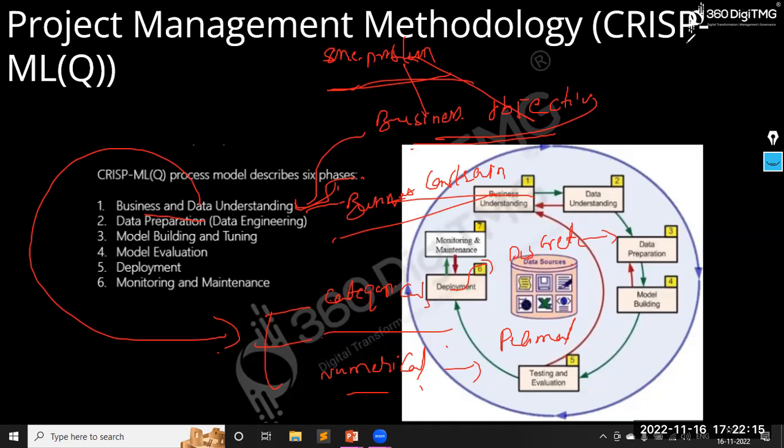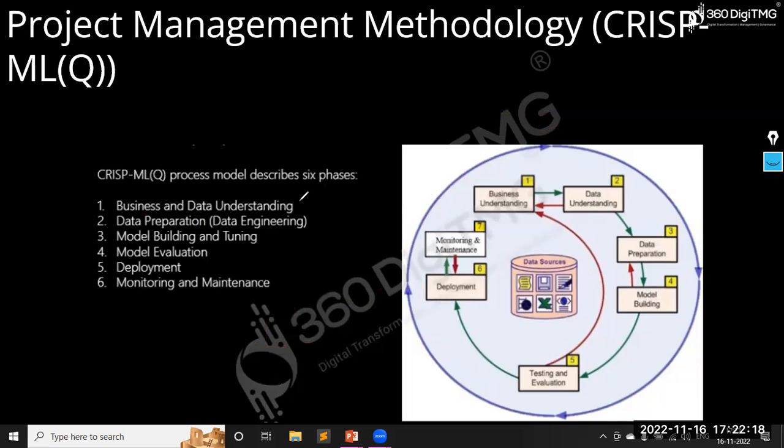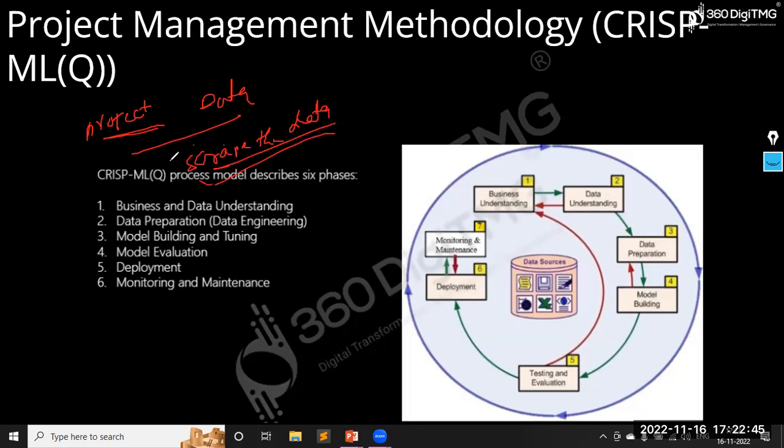Why do we need to understand the data? Because when you are working on a project, most of the time the data won't be given. What you have to do is go out there and scrape the data. Scraping the data means you go to various websites and pick the data.